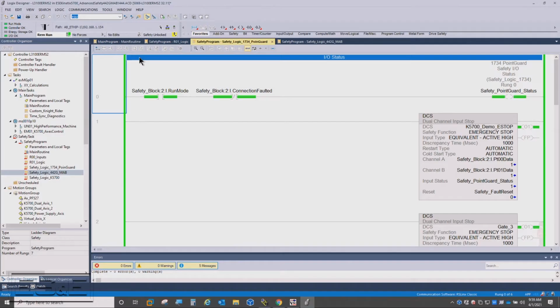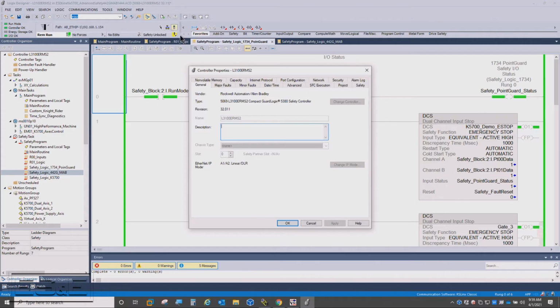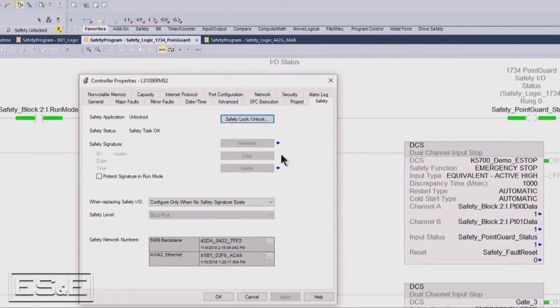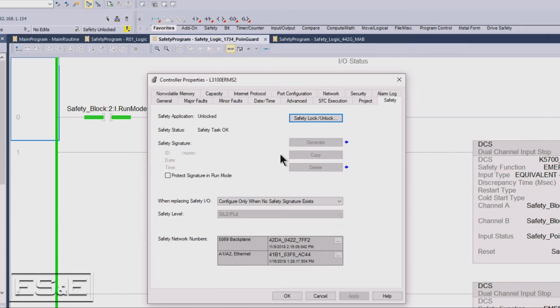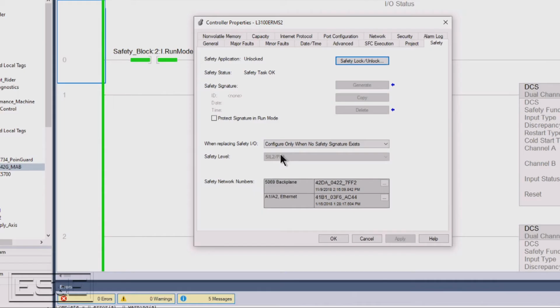So let's have a quick look in the controller properties. If we go to controller properties now with the safety controller, we've got a safety tab. Let's have a quick look in there. And just like Eric showed earlier, you've got your safety application, you've got your lock and unlock, you've got your signature you can generate.